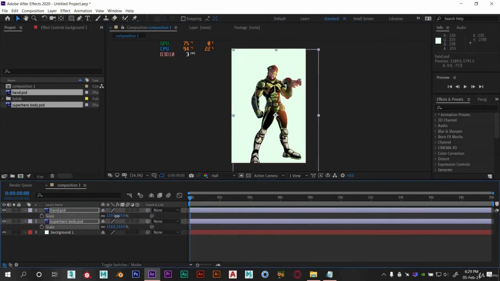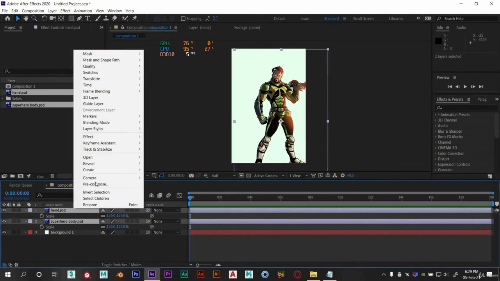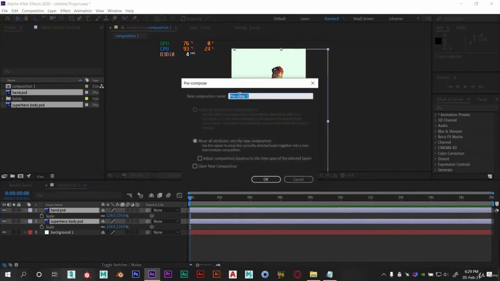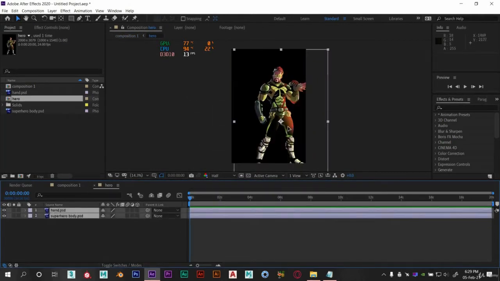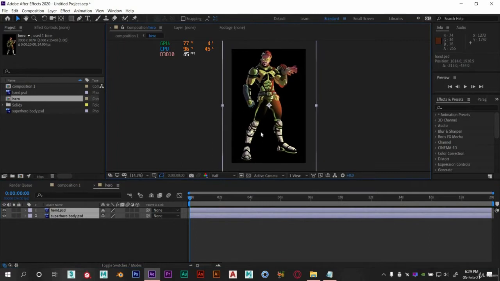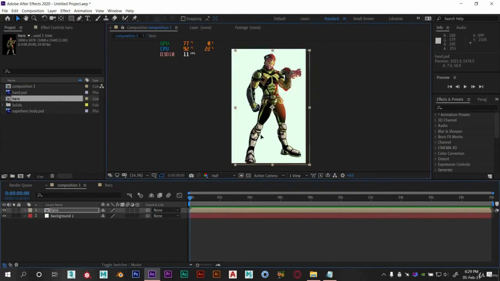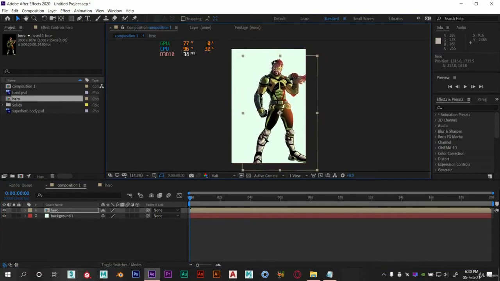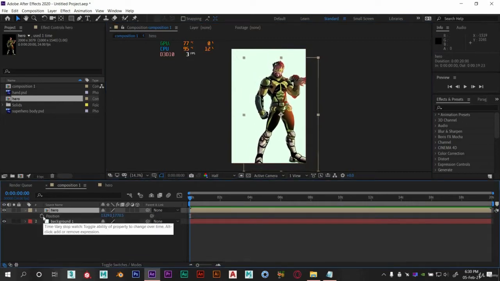Scale it accordingly. Let's make it a pre-comp. Name it as hero. Here you can see if we adjust our hero in the pre-comp, then it will affect the main composition too. Let's animate its position first. You can make it according to you.